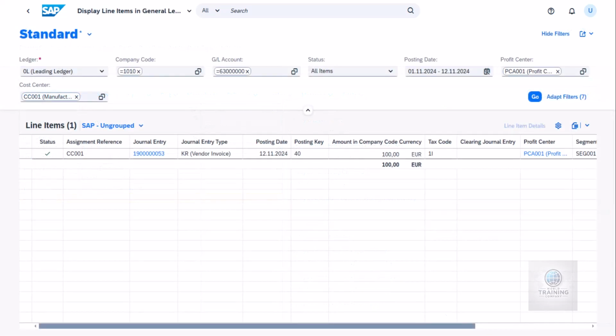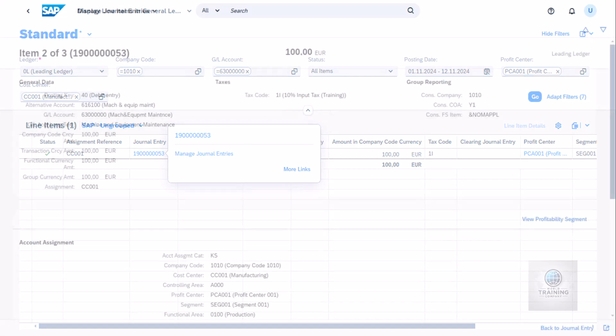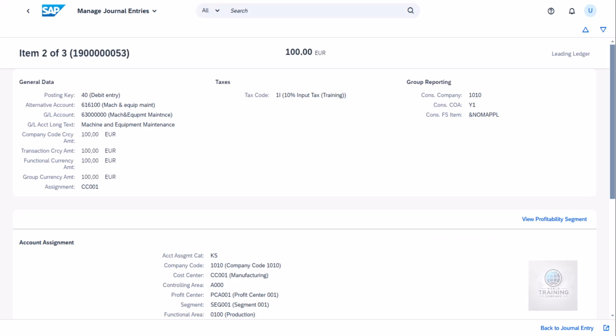In the Display Line Items in General Ledger screen, we observe the detailed posting information, including the journal entry number, posting date, and clearing account. This screen offers a comprehensive view of the individual line item, making it easier to analyze and verify transactions. Next, we click on the journal entry number to further explore the associated details. This action provides access to the Manage Journal Entries screen, where we can view the complete document and its individual line items for additional insights.